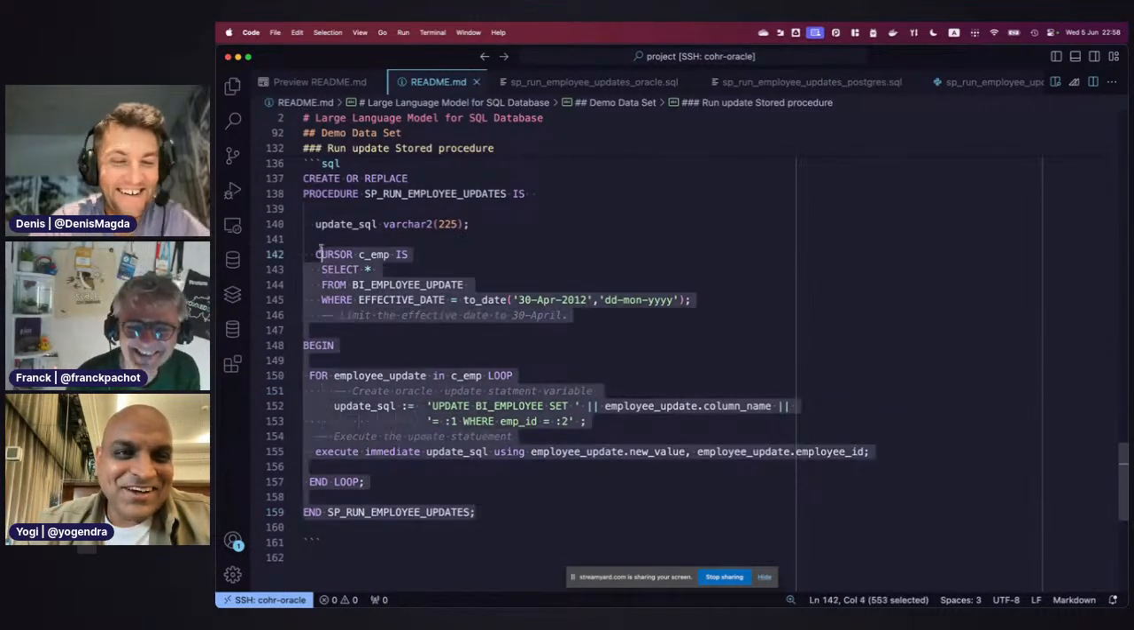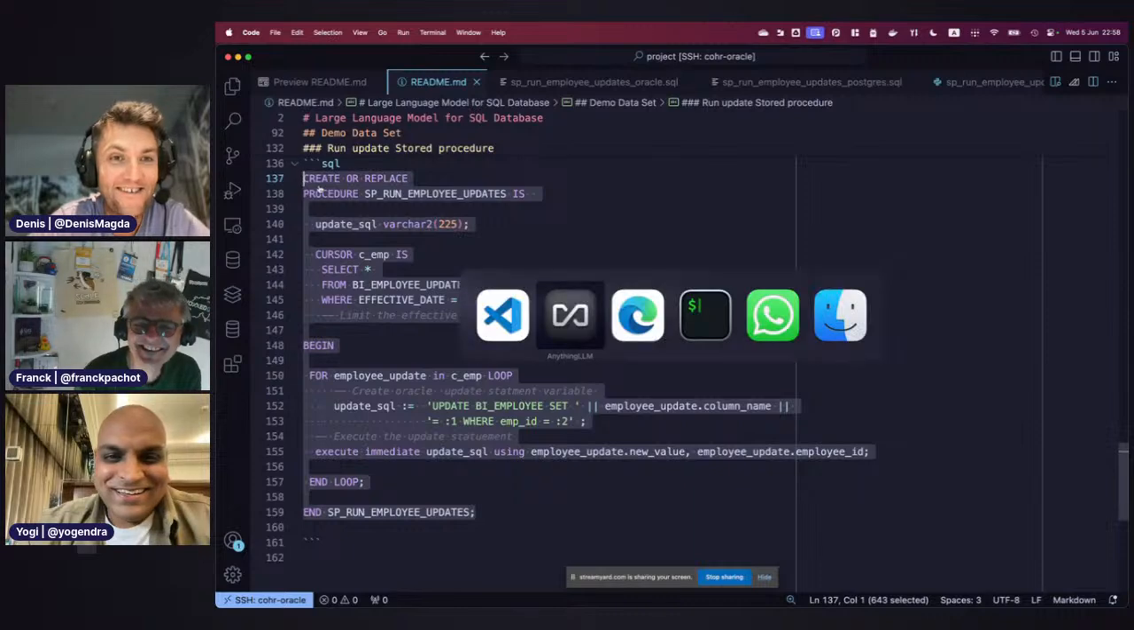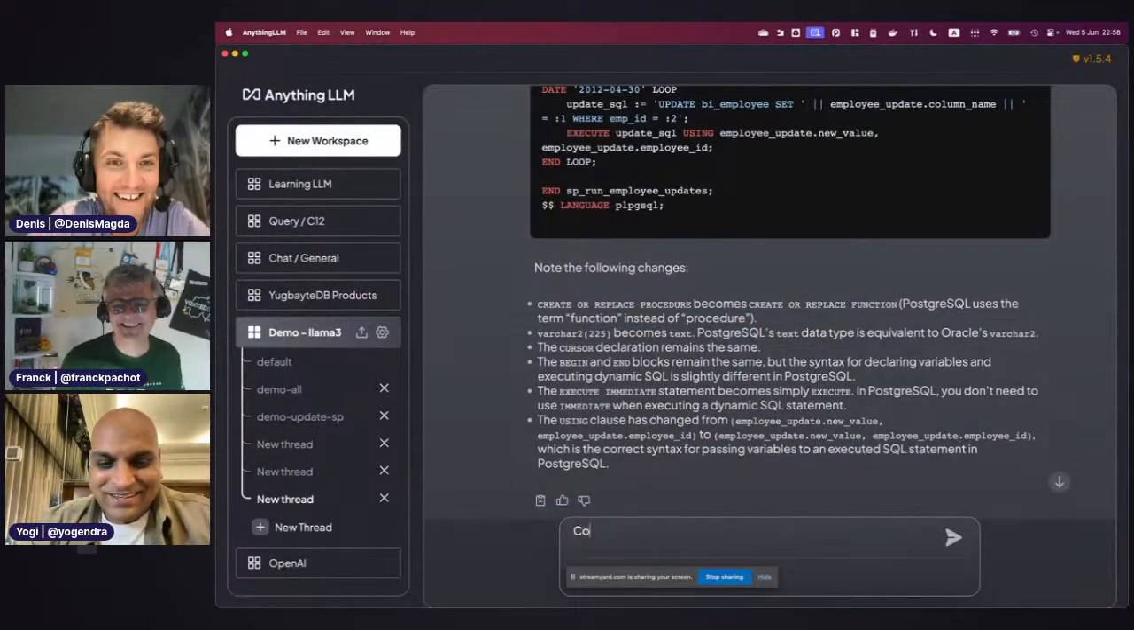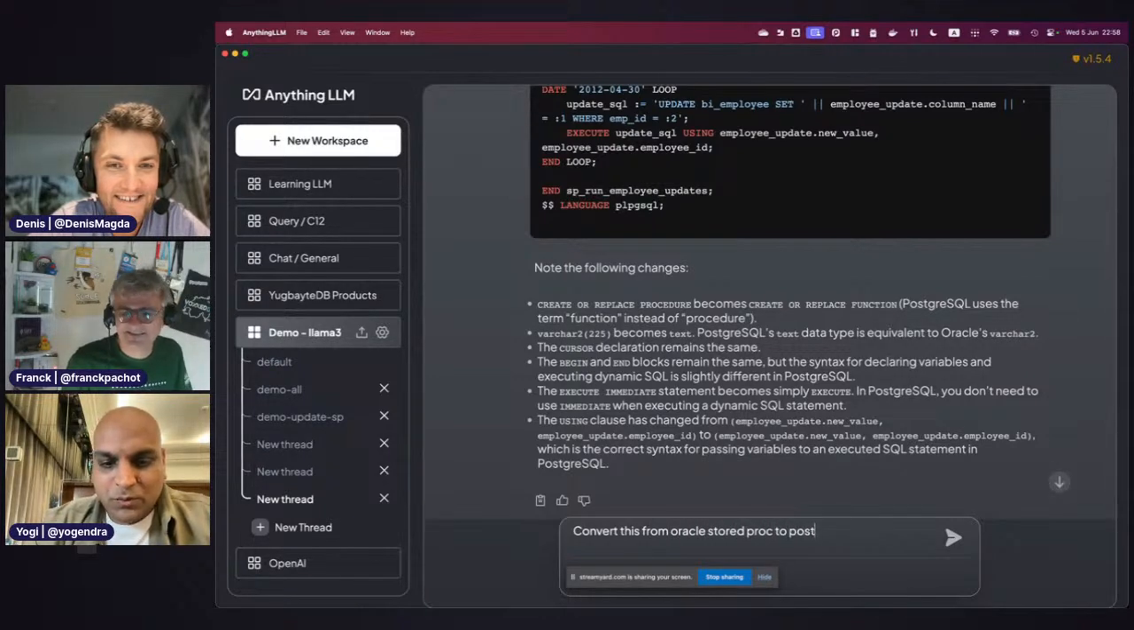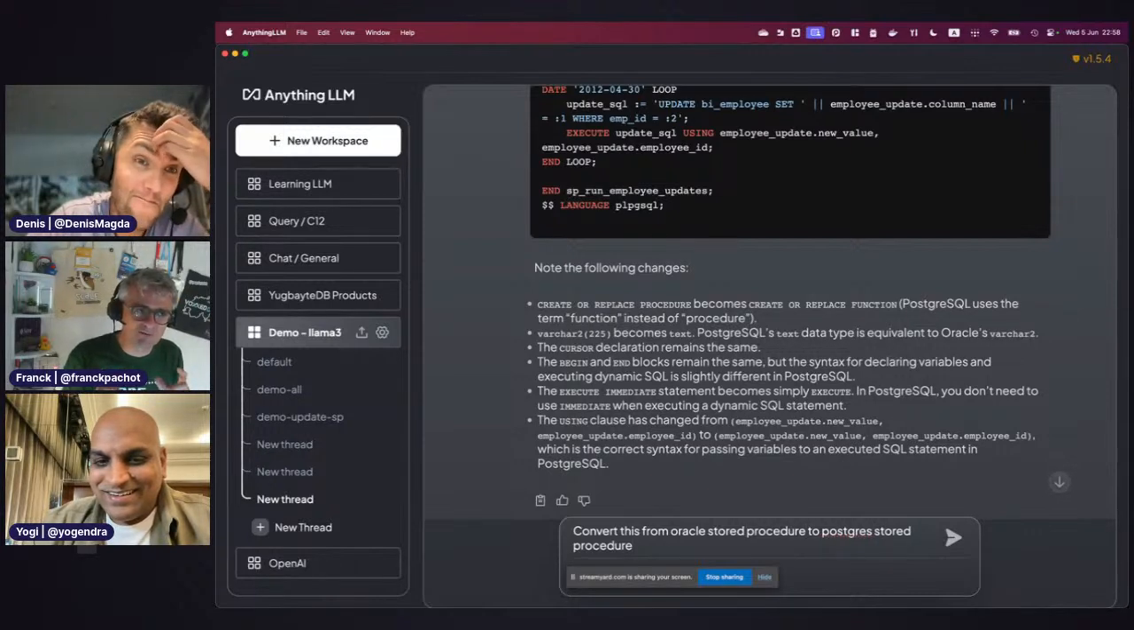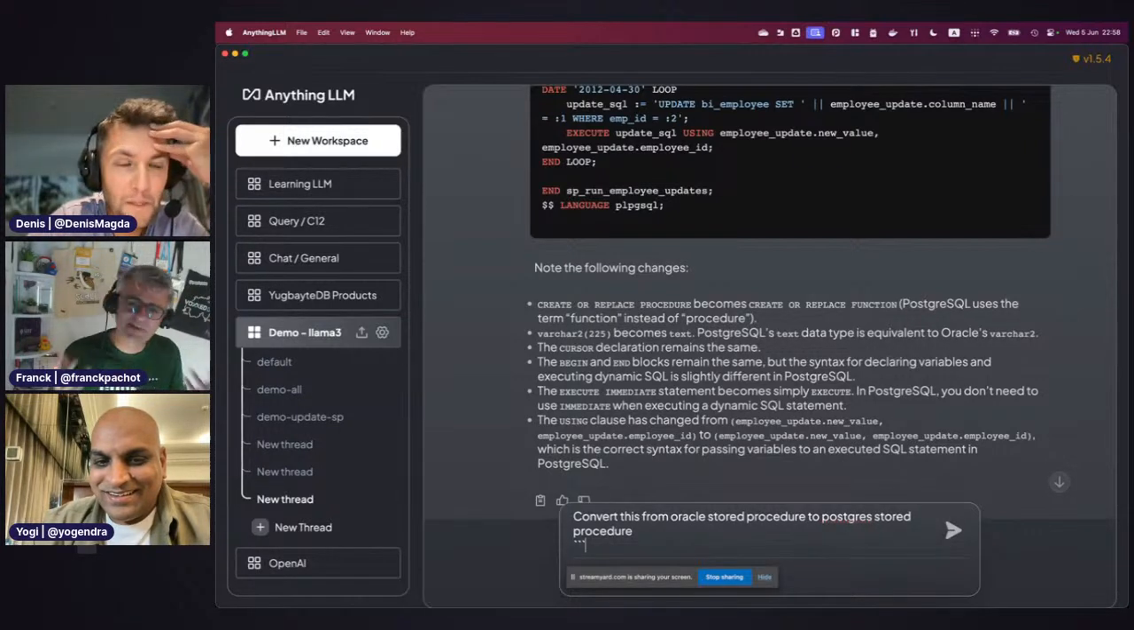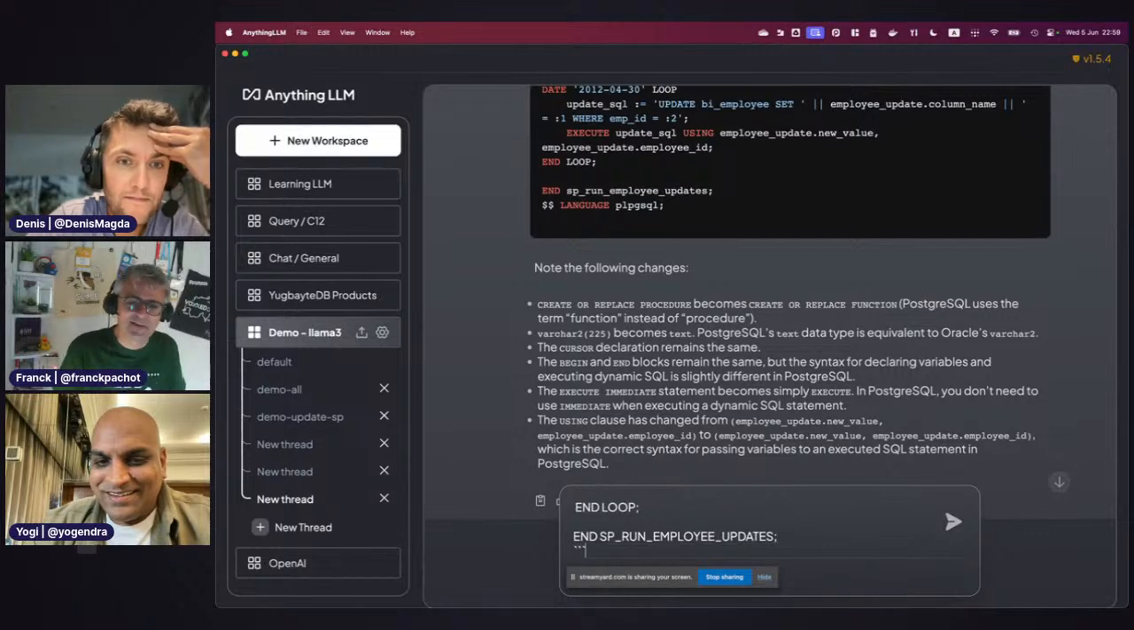Okay, now we are talking. Convert this from Oracle stored proc to Postgres stored proc. Because if it was really translating a programming language, then it should not touch the commands. But it is a language model, so everything is language for it. Okay, ready for it? Let's try.